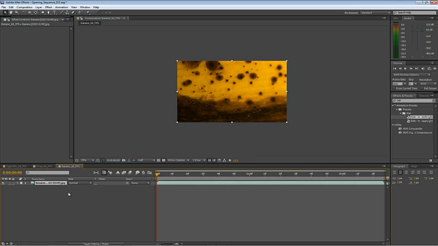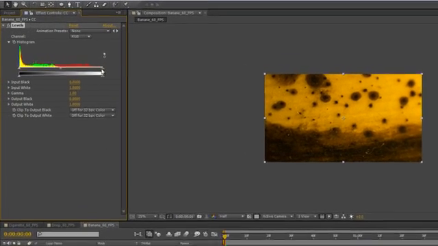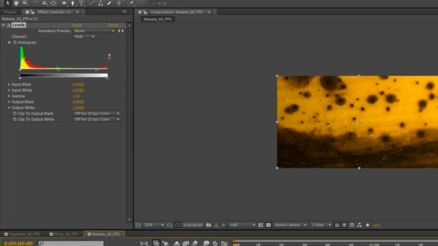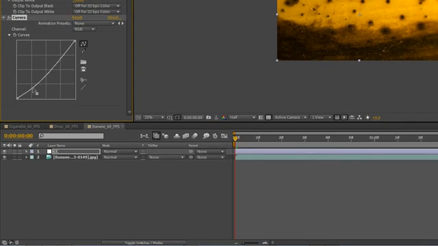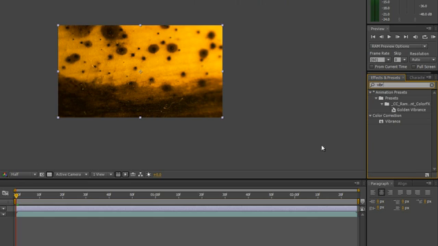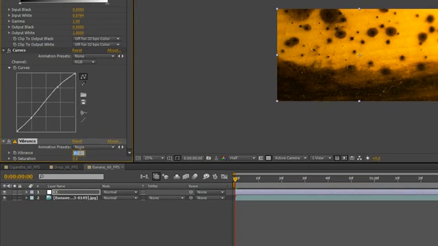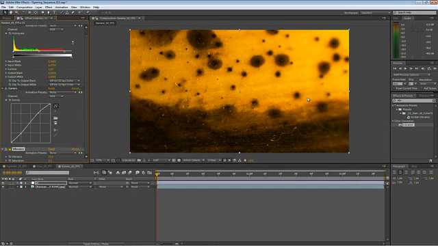Let's add a nice adjustment layer, Ctrl-Alt-Y, and rename it to CC. We'll add to it levels and just bring in the input white. We'll add curves to add just a bit of contrast. Something like this should be fine. And we'll add vibrance. We'll set the vibrance to 35 and the saturation to 2, maybe even 75. Yeah, that's more like it.